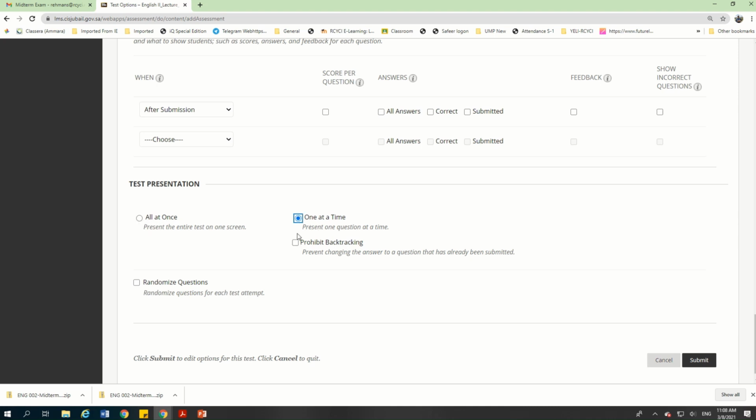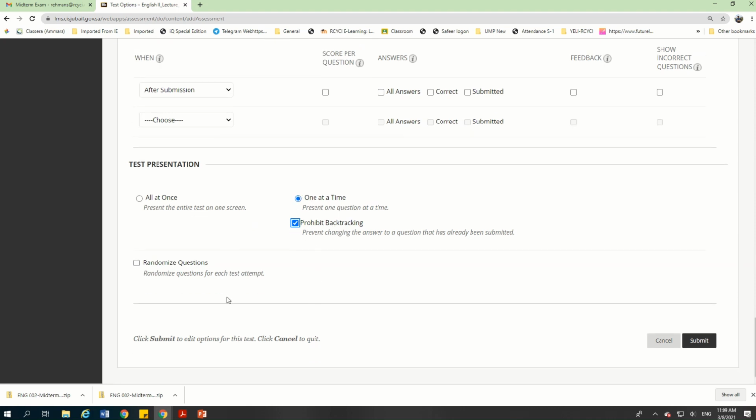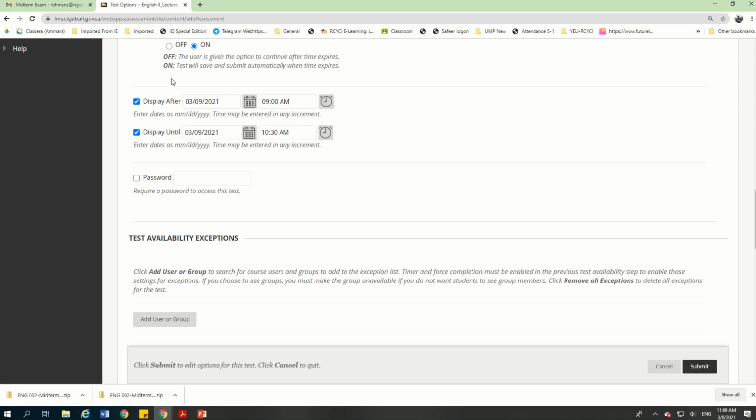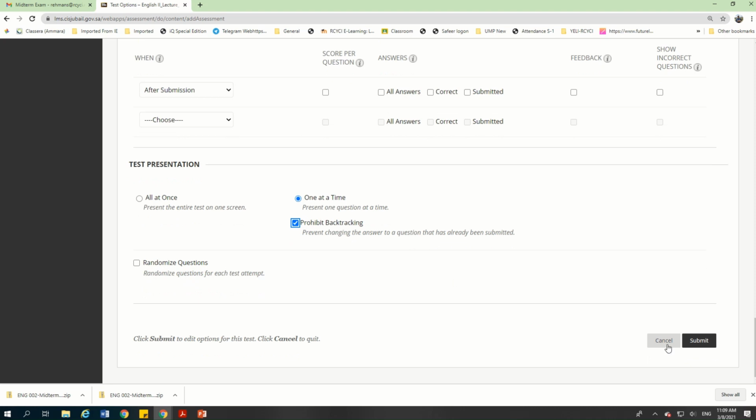One at a time, and prohibit backtracking. Some of you might get both of these options together, so just check it. Make sure you do not show them all at once, otherwise the whole purpose of doing an exam on Blackboard is gone in vain. So this one at a time, prohibit backtracking. Do not check the last option here, randomization. And submit. Before submit, you can just review the options. The most important is the displaying option of the schedule, so make sure the date and time, and then you submit. Bismillah.